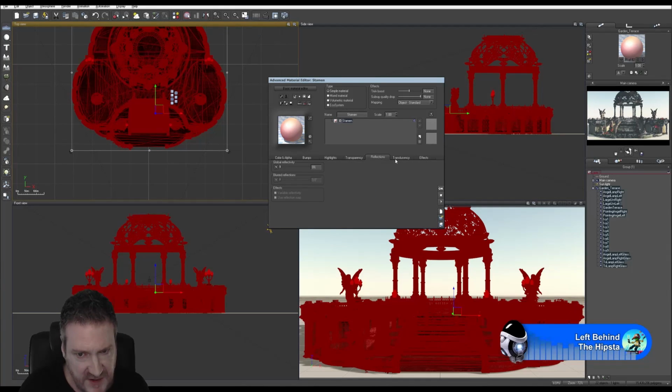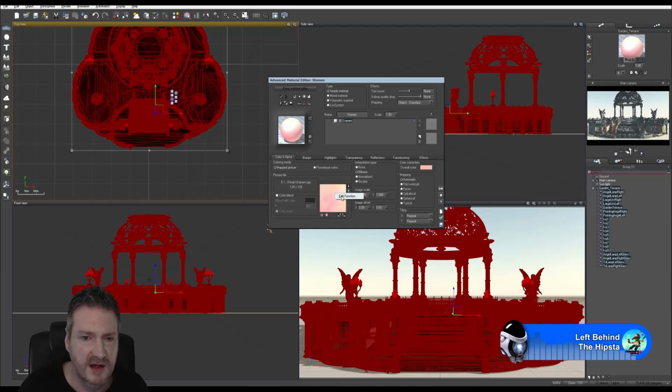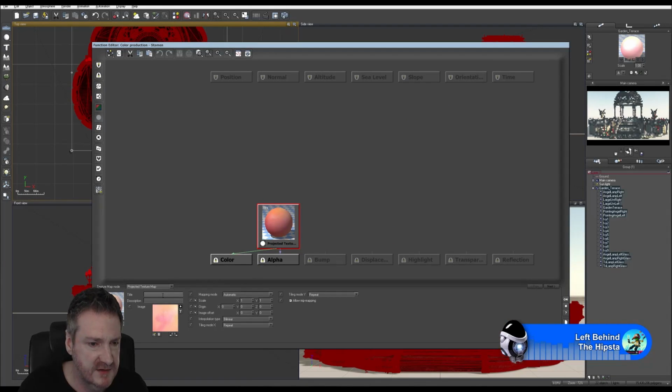We're not going to be using any reflection or any translucency. Again, there was a diffuse, we're going to be bringing that up to 80%. 92% on the ambient colour. That one there. 0% and 11% for luminous and contrast, and the backlight though we're going to pull up to 90. Alright, again I'm just going to rename my texture here.